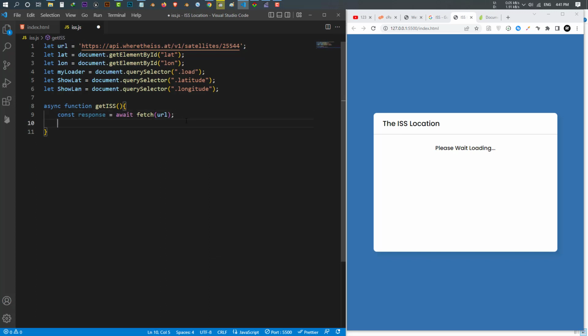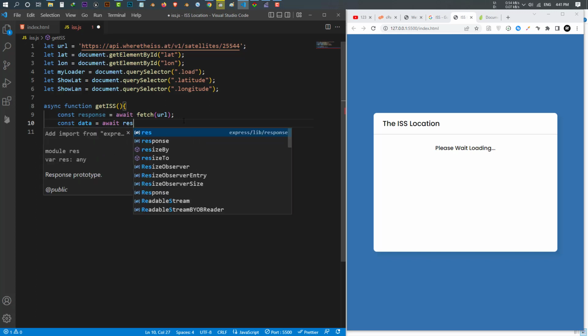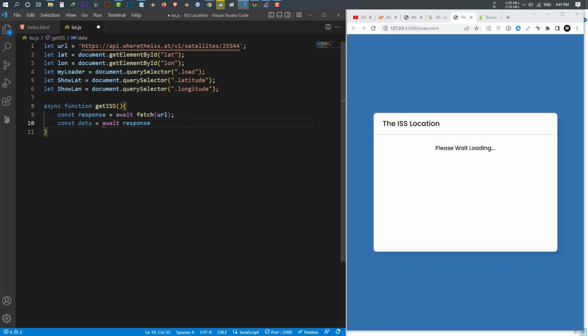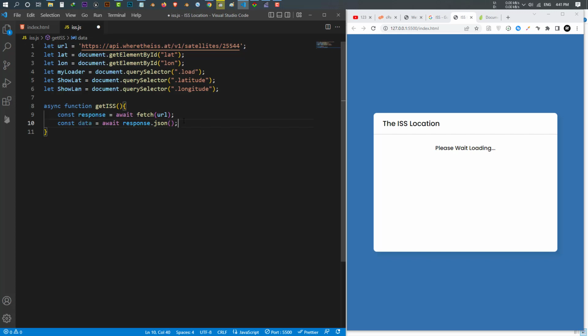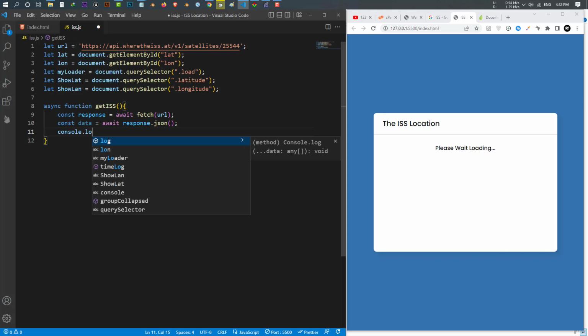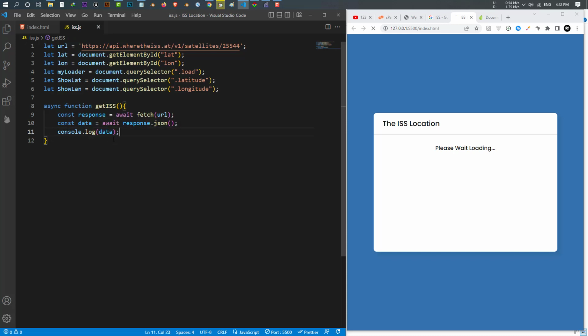Okay, once the data is fetched, I make another constant. I call it data. Now we have to convert this response to JSON, so I say await response.json. That's how we convert it to JSON. Okay, we can get the data from this data. First, let me console.log the data to show you guys how it looks.